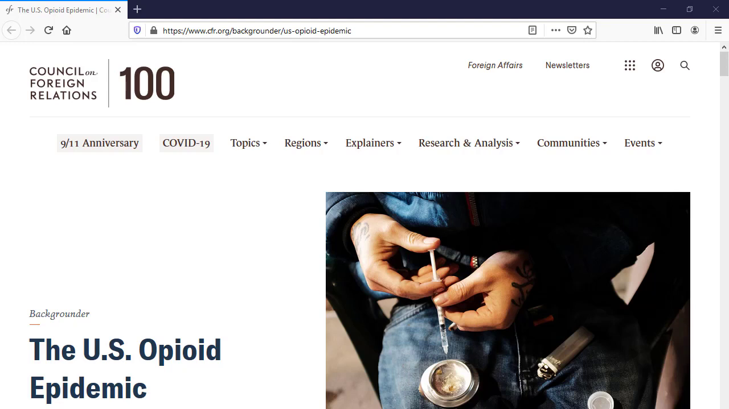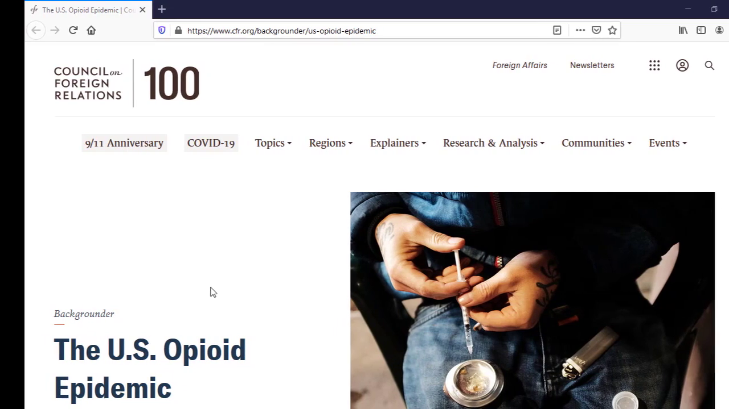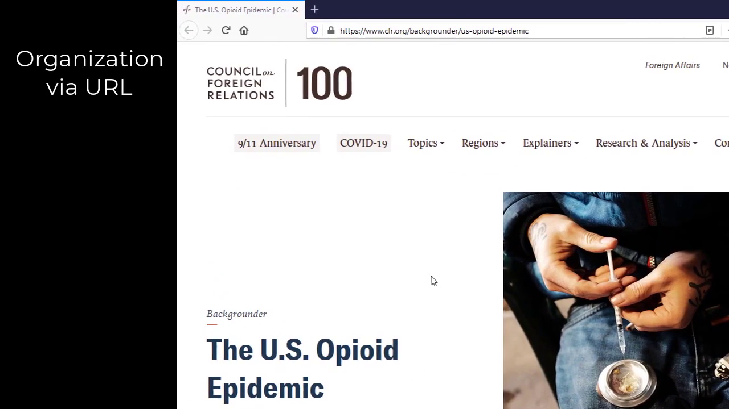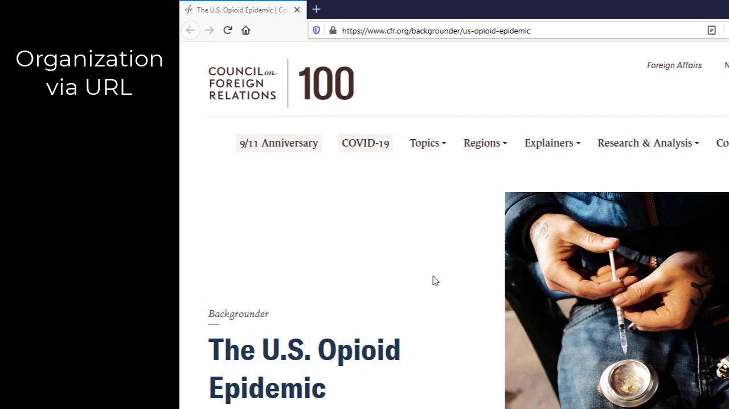Choosing reliable resources is a critical thinking activity. So you're going to be looking at a number of factors when you decide if you want to use something for your research. This is an article about the U.S. opioid epidemic, clearly. And so the first thing I'm going to do as I scan this page to see, do I think this is a reliable source, is look for the organization.